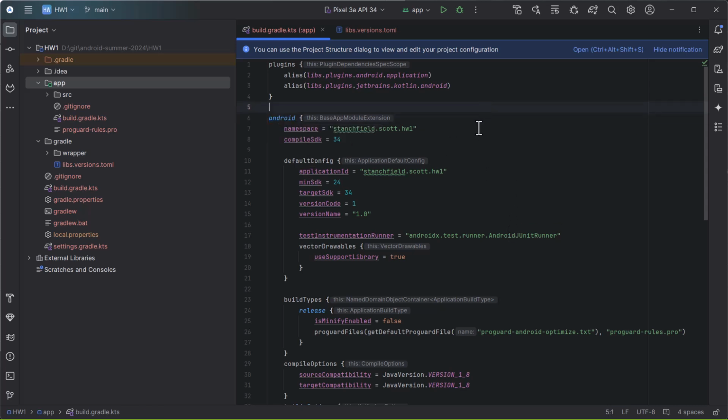So the key things in here I want you to look at are, first of all, namespace. This is going to give you basically a package that defines where the R class is defined. The R class I'll talk about in just a minute, it defines all the resources in your file. Compile SDK is which version of Android you're going to compile against. So what functions you have available when you're doing your compilation. Min SDK is the minimum one you're going to work on, and that was something I pointed out. Target SDK is the one that you're saying you've tested against. And it defines how your application is going to behave in the platform.